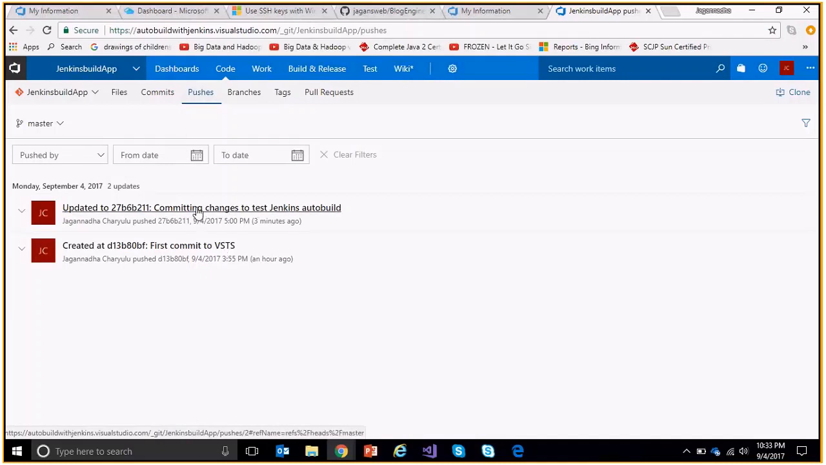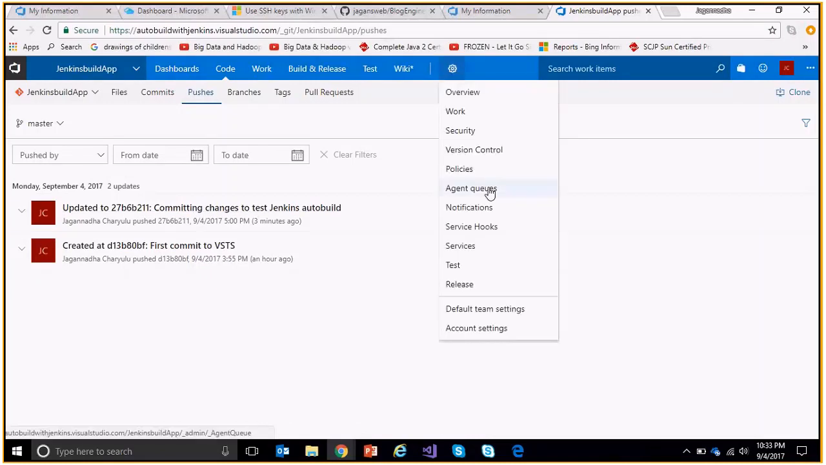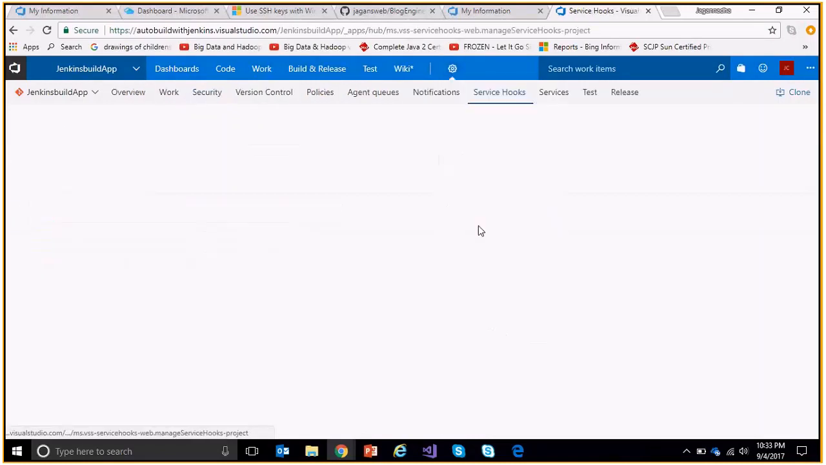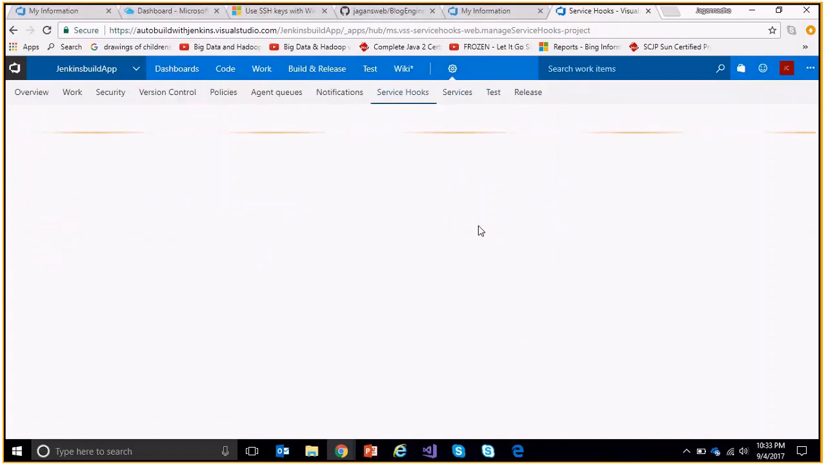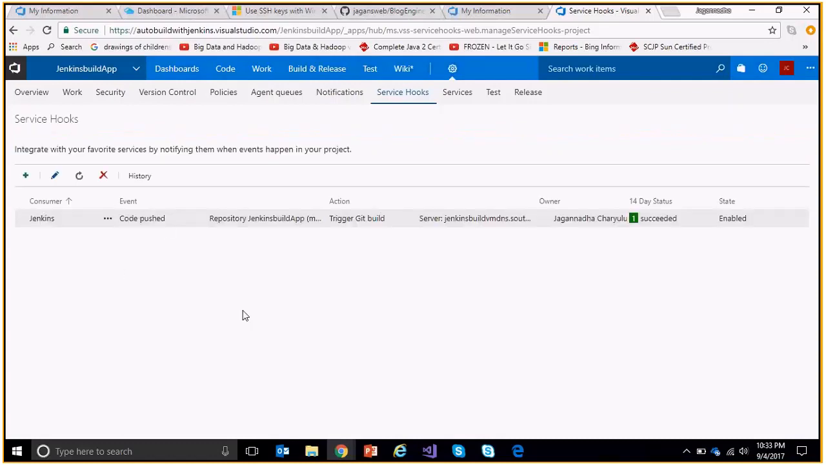Just go to the settings button. Click service hooks, which I have configured already. So you have your subscription, right? You have a trigger defined here. It will show that trigger defined, and if the trigger is triggered, it would show that it succeeded. Okay, and click refresh once. Refresh.